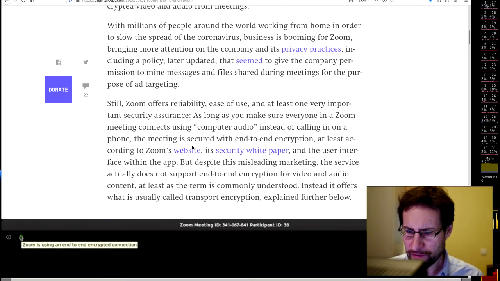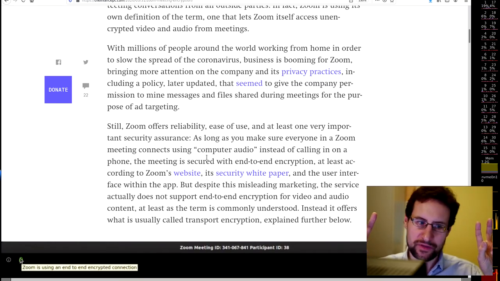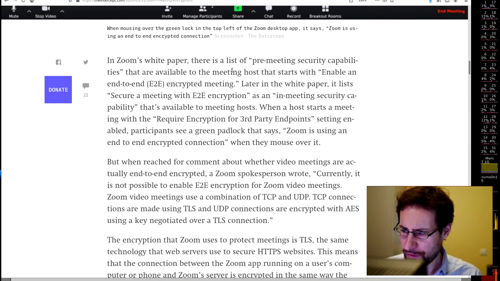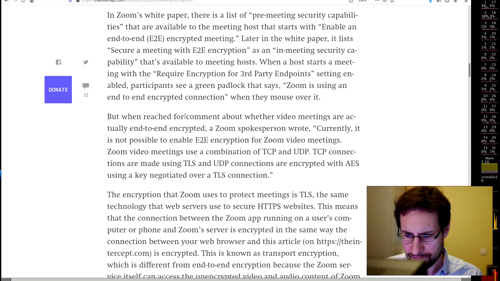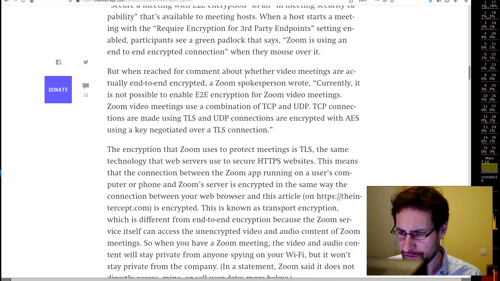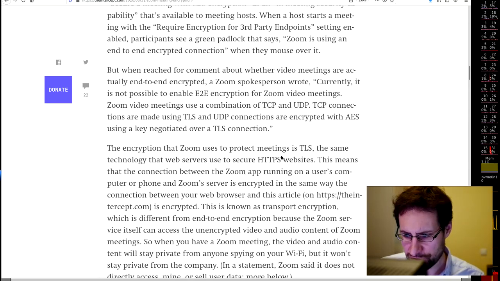Probably I should actually link to that. So yeah, by allegedly they meant it's not that kind of end-to-end encryption. So yeah, per-meeting security capabilities that are available. But when The Intercept reached out to comment on whether the video meetings are actually end-to-end encrypted, a Zoom spokesperson wrote, currently it is not possible to enable end-to-end encryption for Zoom video meetings. Zoom video meetings use a combination of TCP and UDP. TCP connections are made using TLS, and UDP connections are encrypted with AES using a key negotiated over the TLS connection.